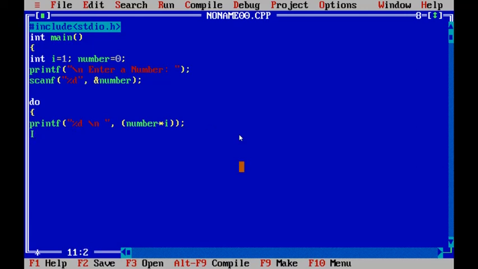I++, we are incrementing the I value, semicolon. The do block is ended. After the do block, we are writing while condition I less than or equals to 10, semicolon. This is the program. Return 0. Every function returns something. Here main function returning 0.